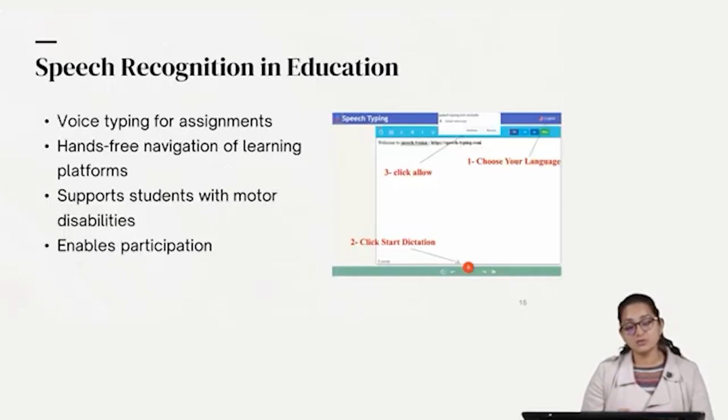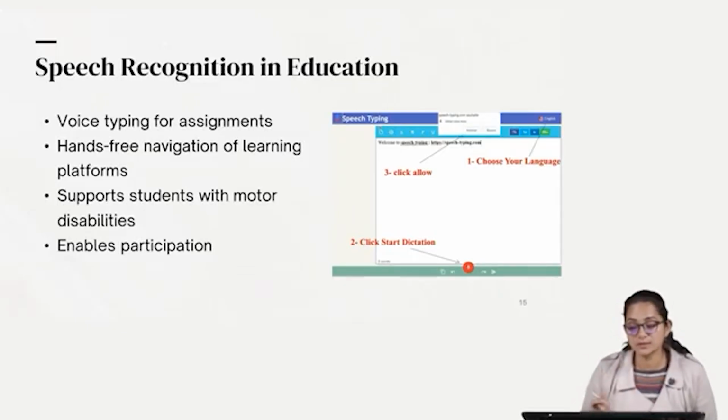How can we use speech recognition in education? Voice typing for assignments, so as we were saying, it is like a dictate only, and hands-free navigation of learning platforms. Just by voice command you can choose your language. You can click start dictation, you can click allow, all of those things. It supports students with motor disabilities and enables participation.